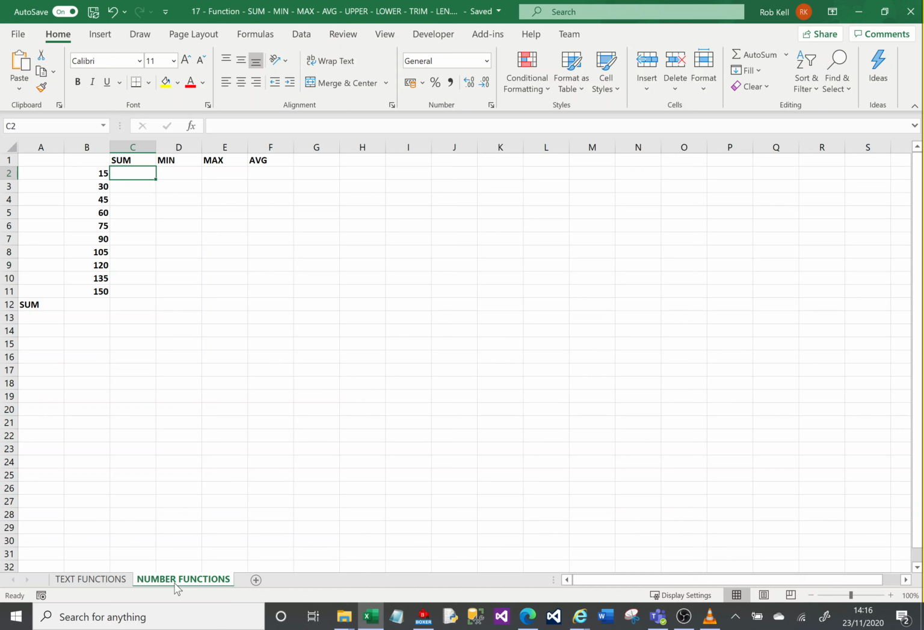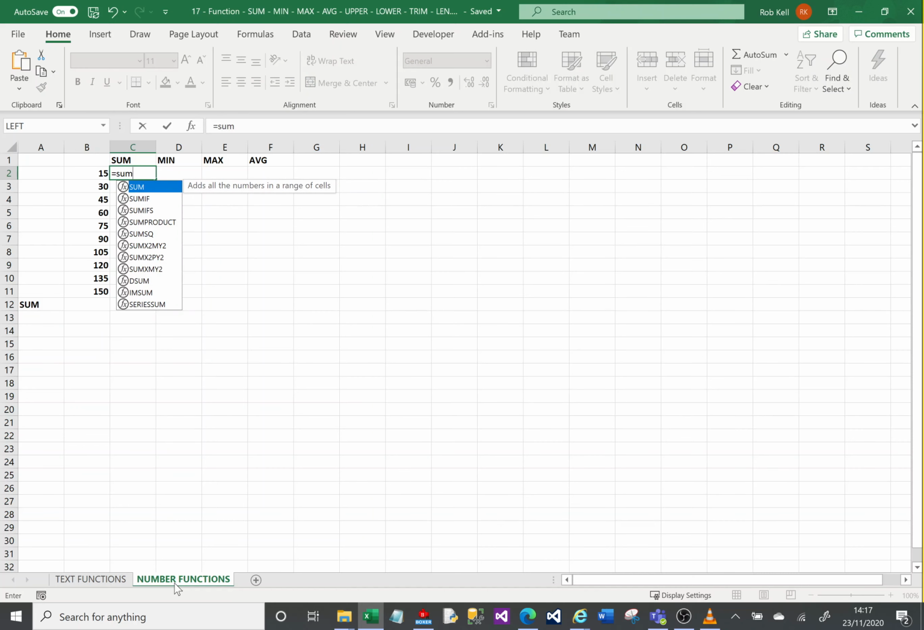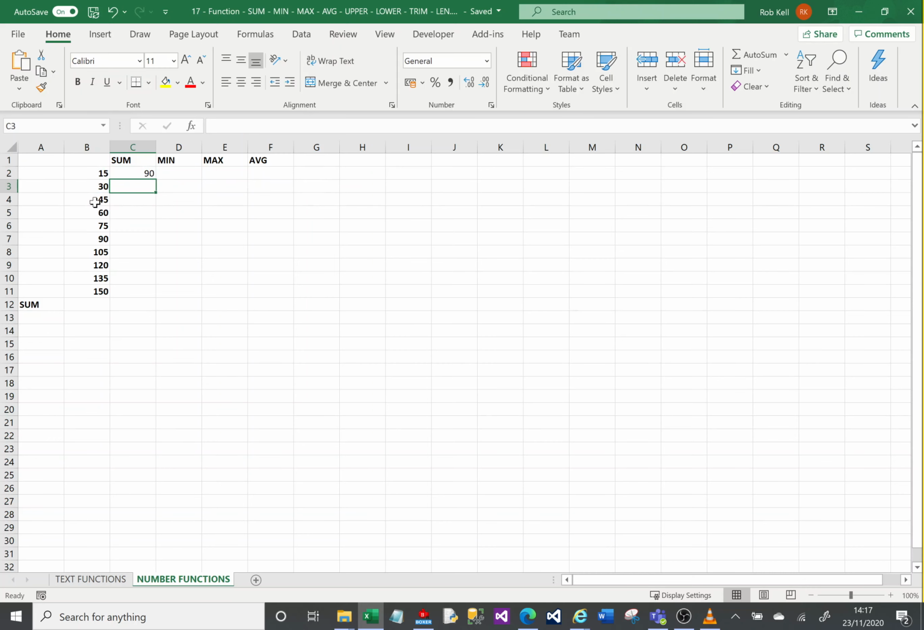Now if we go to our number functions, generally the difference with these number functions is that instead of just a piece of text, they need multiple parameters or arguments, or maybe a range. So for sum, what it's going to do is add up a load of numbers. So if we say equals sum, it adds all the numbers in a range of cells. Start with the brackets. Here you can see number 1, comma, number 2, comma. So we can put lots of things in here. So we can say that, comma, that, comma, that, and we press enter, and that works fine.